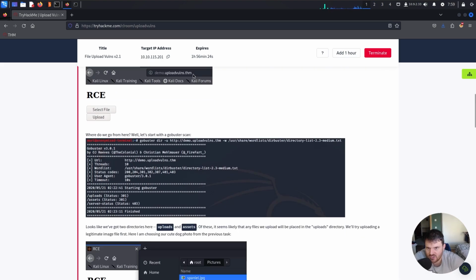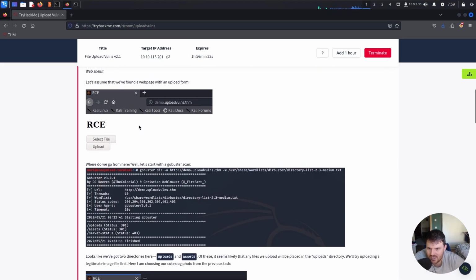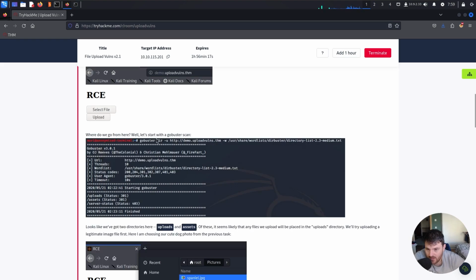And here we have just a web page with an upload form. Where do we go from here? Well, let's start with the GoBuster scan. From the GoBuster scan, we see that we have the uploads directory and assets. And we have 403 for server-status. But uploads is what we are interested in.